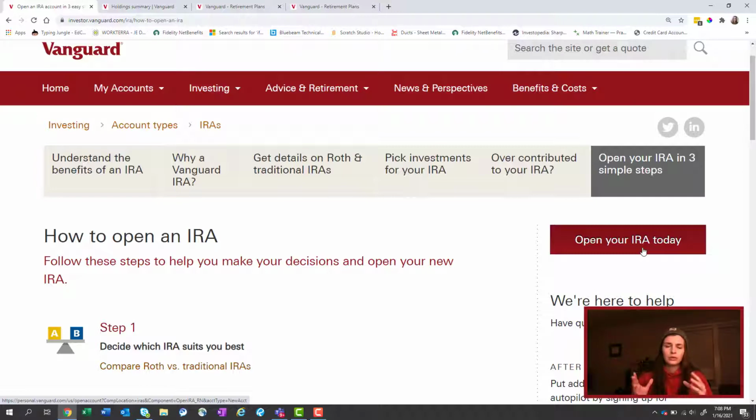How this was explained in the book is that your brokerage account is like a house, and the Roth IRA is like a room in the house. So you could have multiple things in your house, but your Roth IRA is one of the rooms.